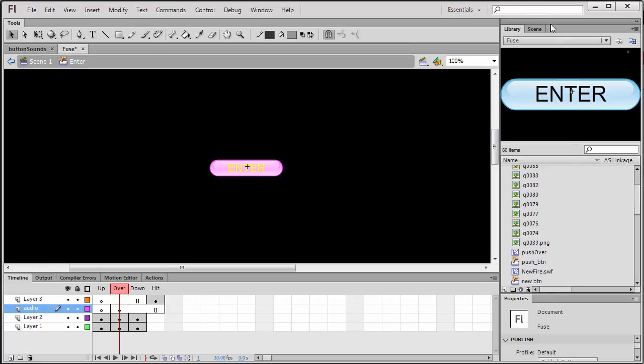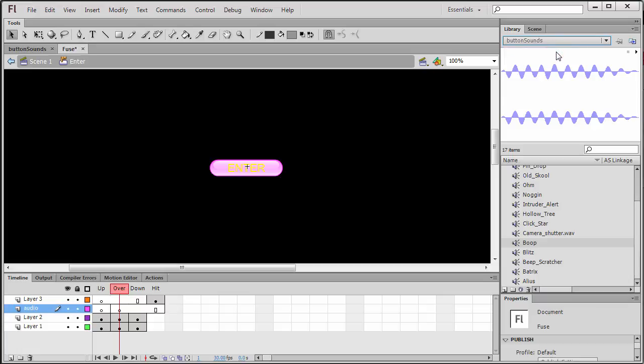You're going to look at the top of the library here, and you'll note that there's a drop-down menu here. What you're going to do is click on that drop-down menu and select button sounds. What you're actually doing is accessing the library from another file from within this file. Okay, so we're still in the Fuse file here, but you can see all of these new sounds here. So you can select whatever one you want, and simply drag it onto the stage, and bam, it comes right into the over state. Okay, so that means that when we hover over that state, you'll hear the sound.